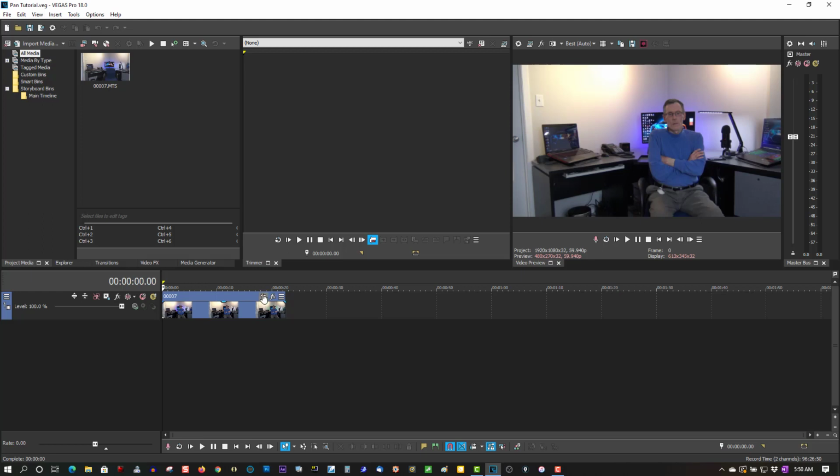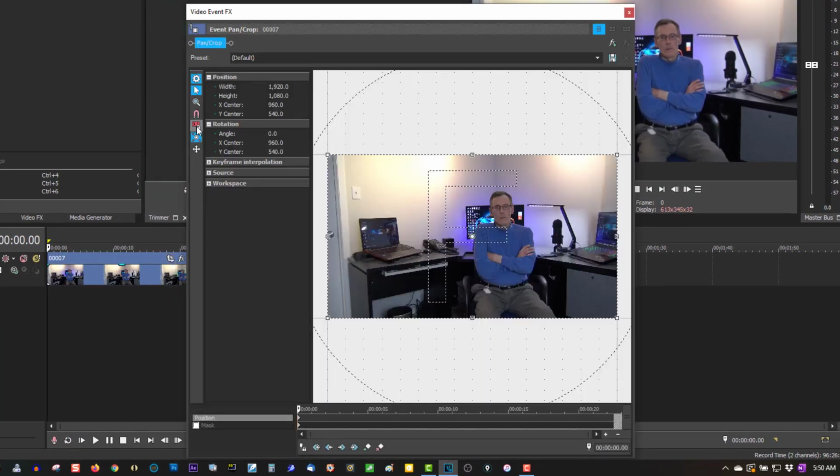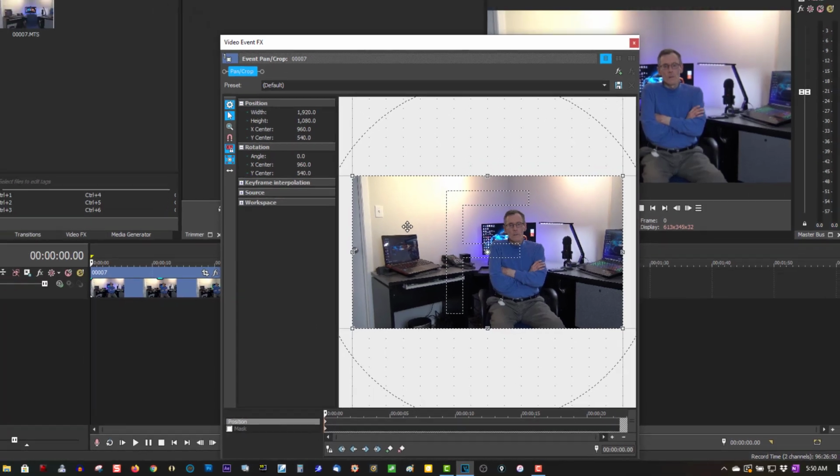Go to Event Pan and Crop. Make sure Lock Aspect Ratio is selected, highlighted, and make sure About Center is highlighted as well. And Move Free, we want X because we're going to pan it aside. We don't want to accidentally move it upwards and have a video jerk on us.